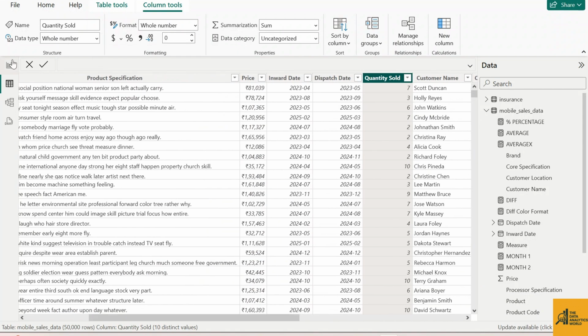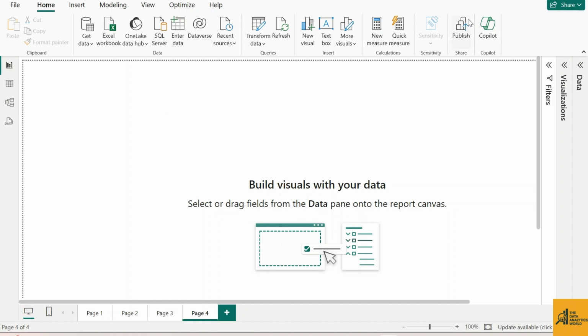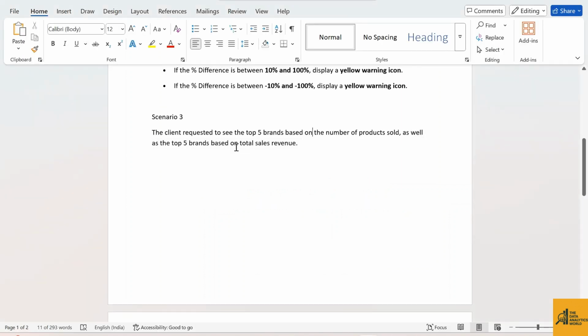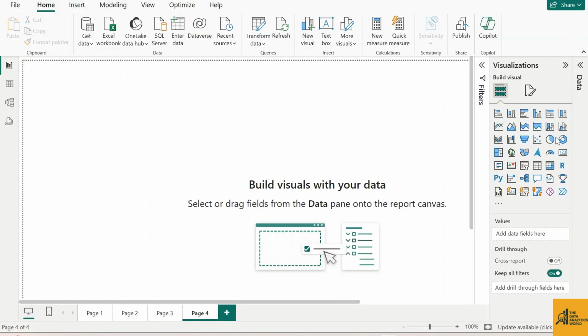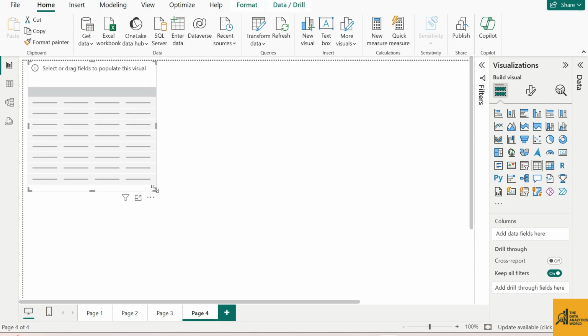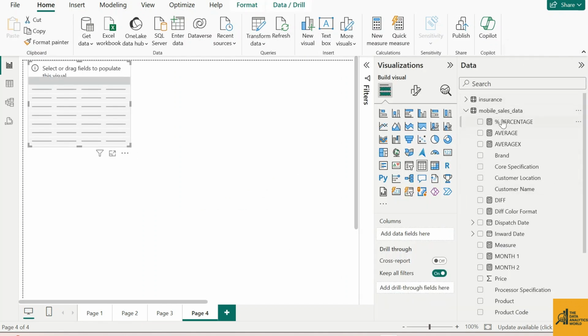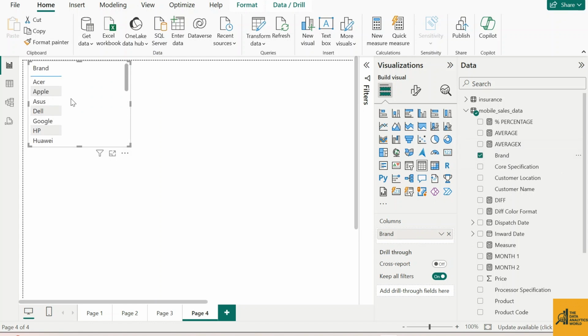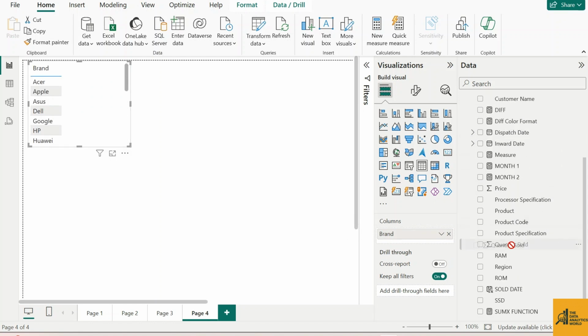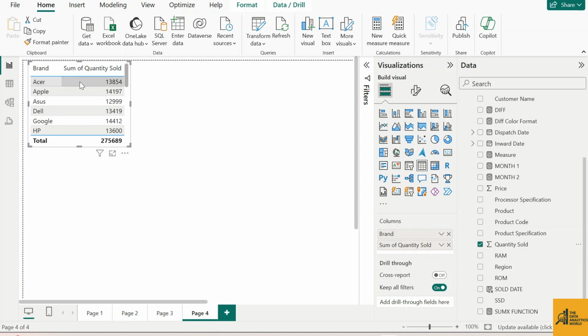Okay, so let's prepare the scenario. The first requirement, I'm going to solve by two methods. The first requirement is that the client wanted to see the top 5 brands based on the number of products sold. Okay, so we will create one table. In this we will pull the brand name. So all the brands came, and quantity sold. This is saying that Acer's quantity sold is 30,854, and like this for all the brands.